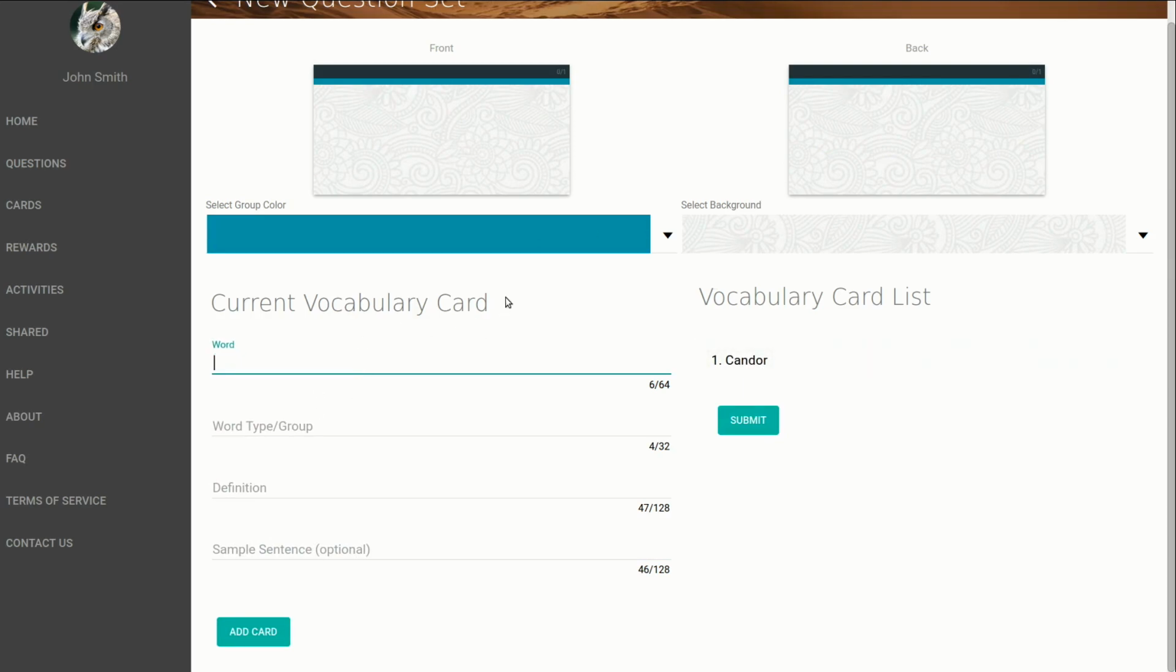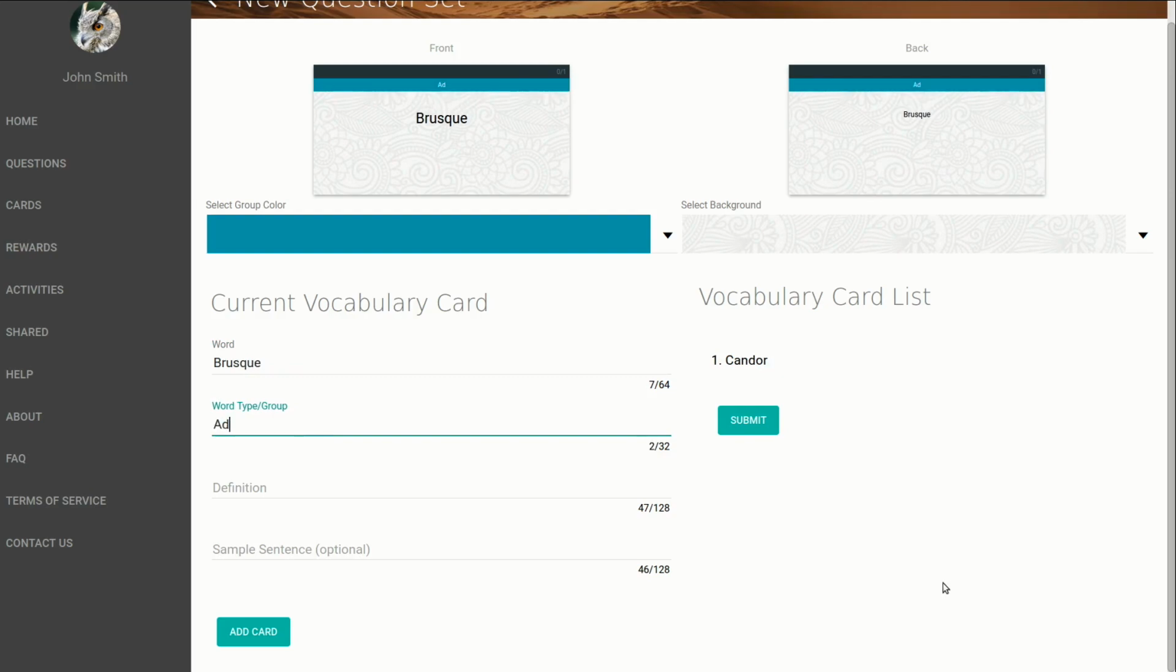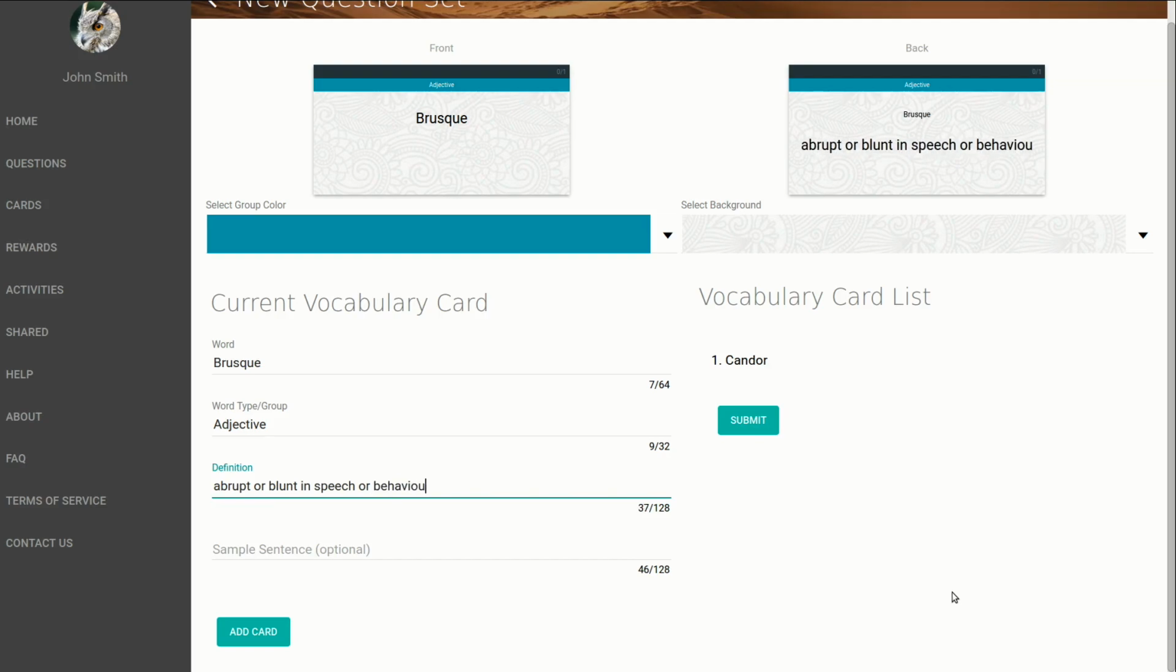Let's just put in one more card for this one. Let's go with brusque. And the word type group, adjective, definition, abrupt or blunt in speech or behavior. Then the sample sentence, gave a brusque welcome to the stranger.